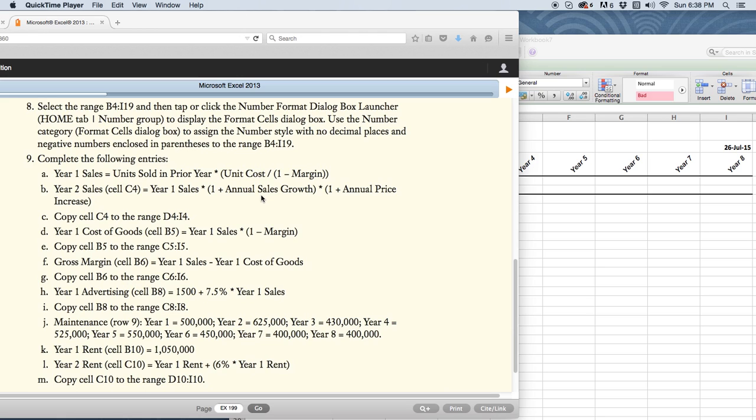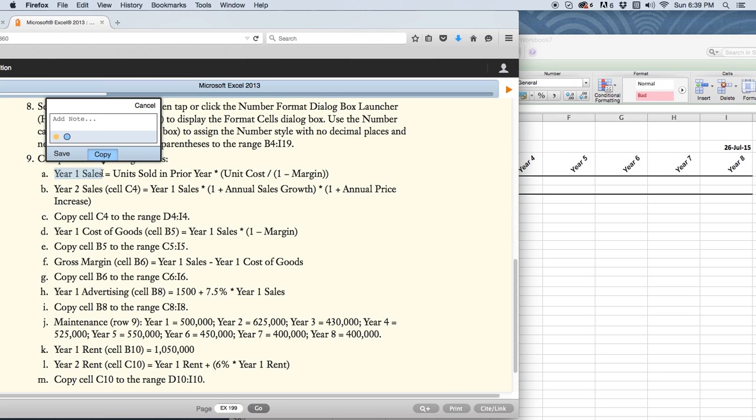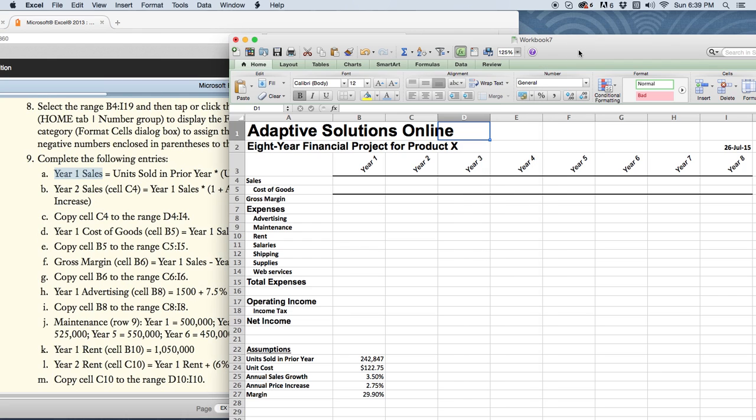Let's resume with the week 3 lab assignment, picking up at step number 9. Here we're getting ready to begin the functions to enter into our assignment worksheet. Now these functions are really sort of like a simple word scenario puzzle to complete. In 9A, we're looking at year 1 sales. Look at your spreadsheet. Where is year 1 sales?